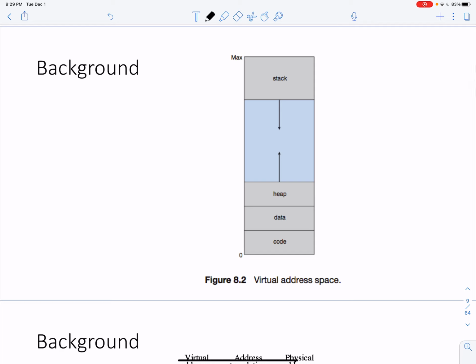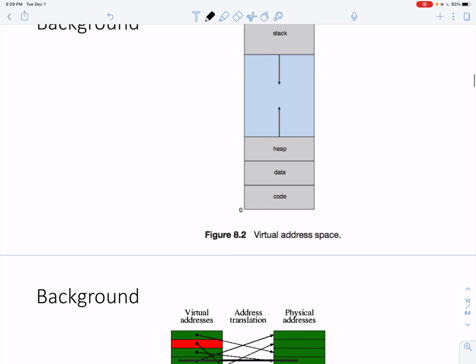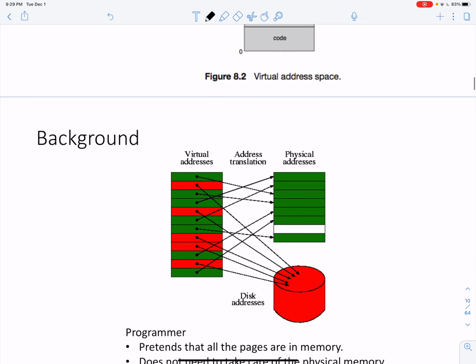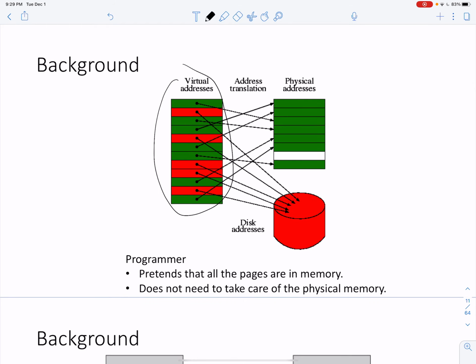And then this is the picture that we have seen a lot of times, the process space in our memory. So let's consider this. Suppose that we have a program that is this huge, and our physical memory is very small.